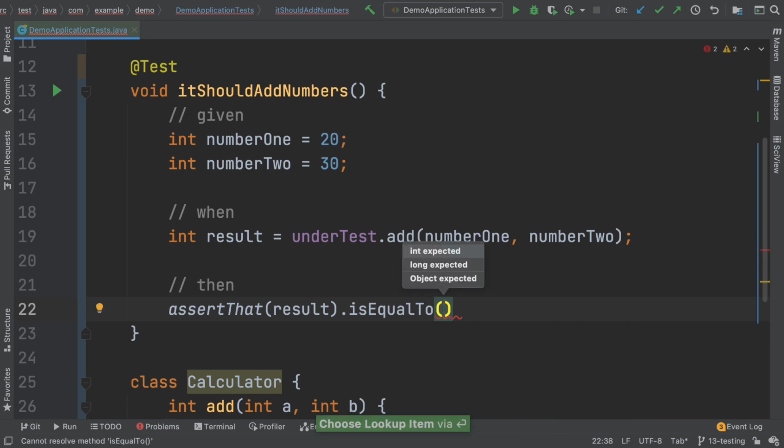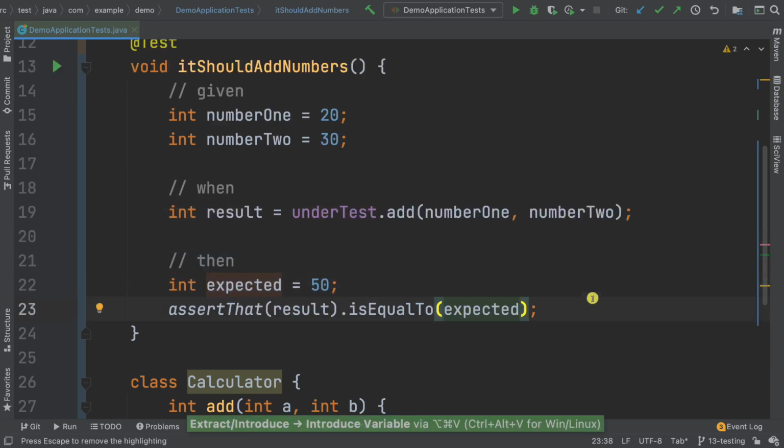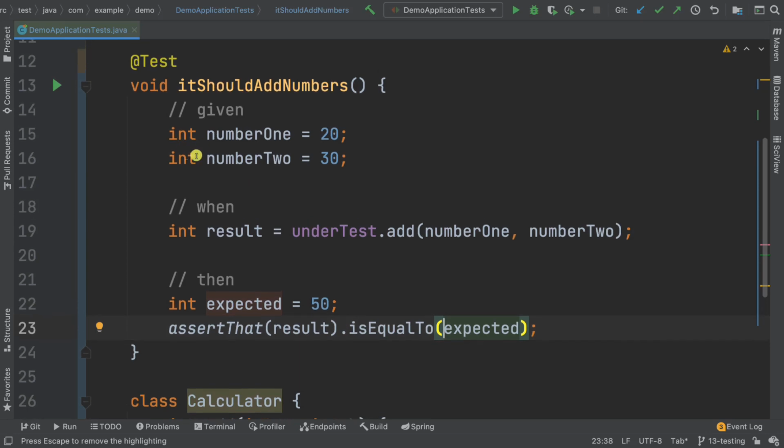I don't have to press Command P, you can see that we have the expected value. So the expected value for me is actually 50, right? Because 20 plus 30 is 50. Here I can just end with a semicolon, and we can also take this to a variable and say expected. It's really up to you whether you want to name things. And now this is our very simple test.